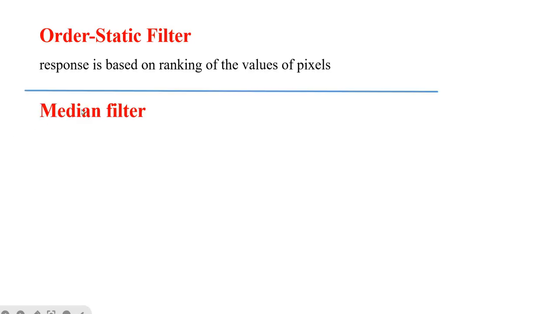Order static filters are spatial filters whose response is based on the ordering or ranking of the values of the pixels which are contained in the image area and encompassed by the filter. So here the ranking result determines the response of the filter. Now the first type of order static filter is the median filter.